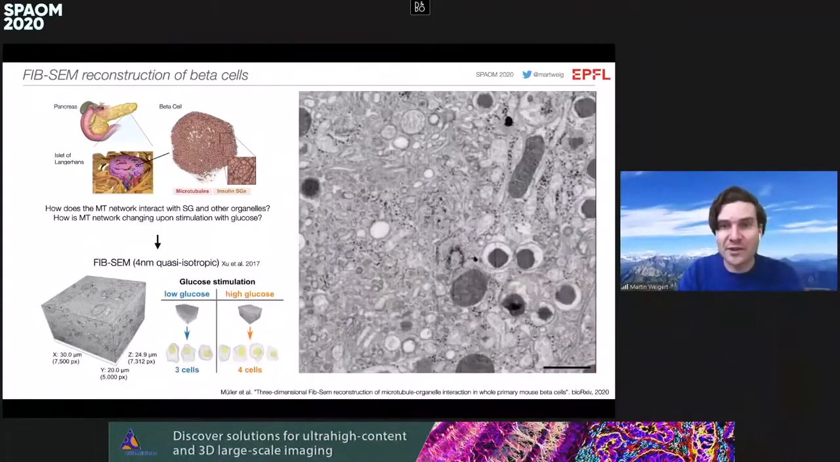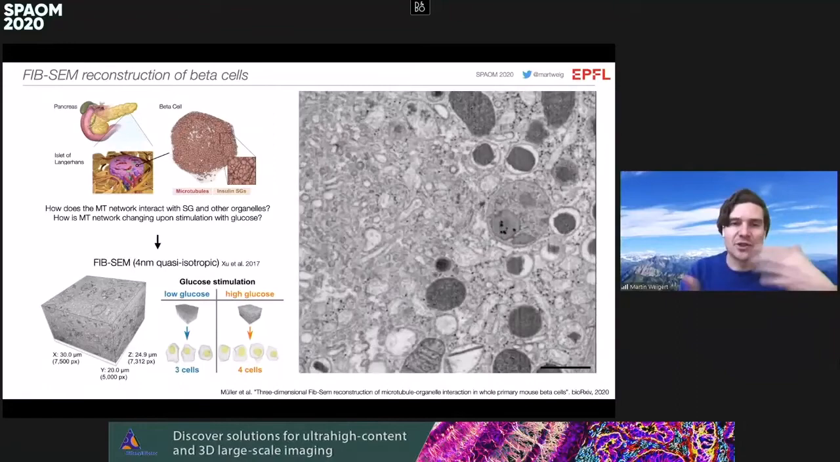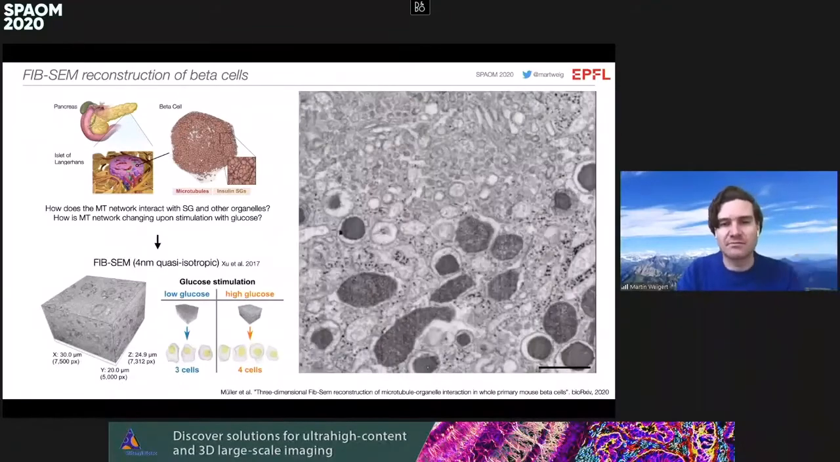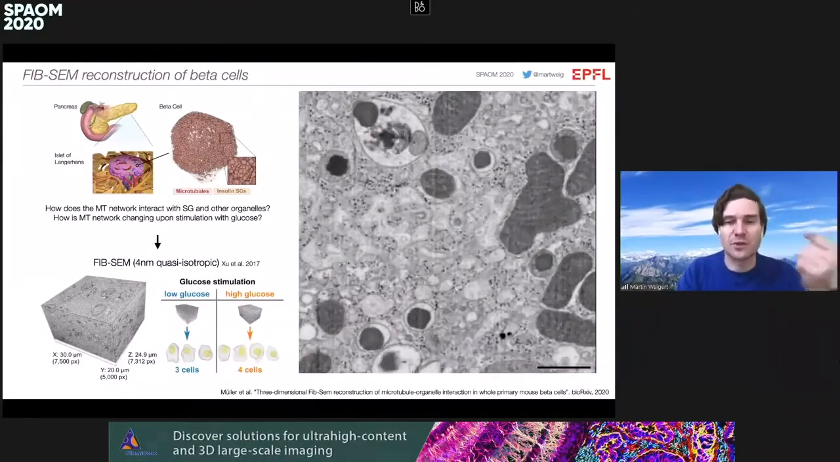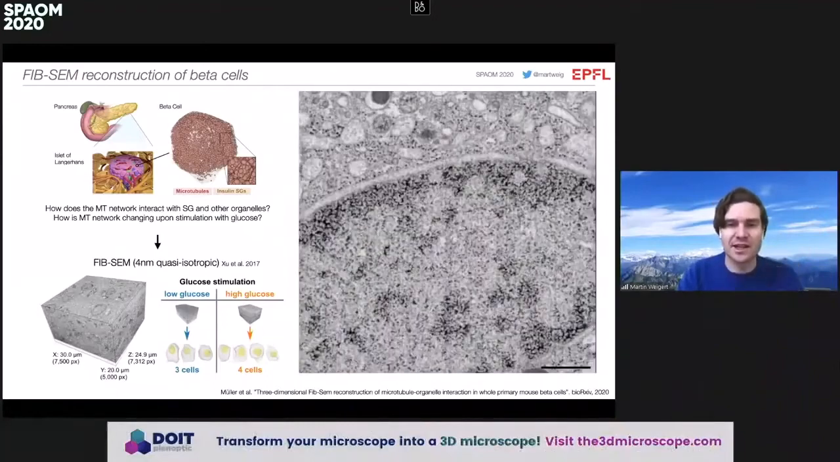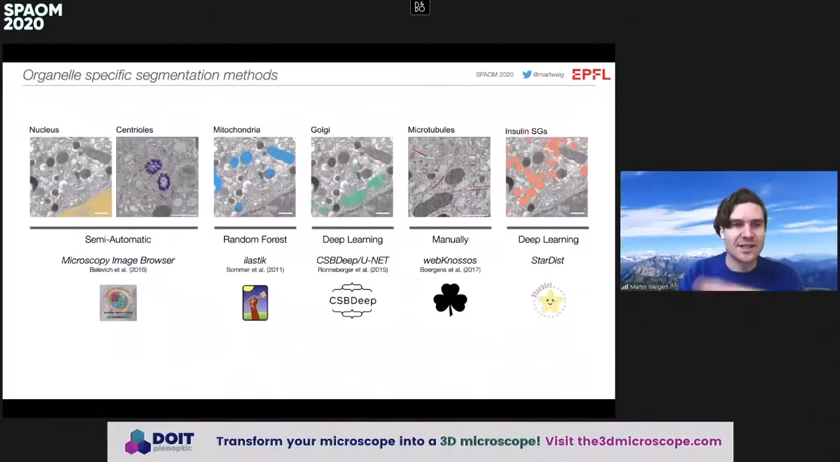And of course, you want to segment all those organelles, and then you want to correlate the geometric relations between different organelles of different types. Here's the nuclei. Very cool. And what we did, we essentially used a whole battery of segmentation methods that are adapted for each problem.